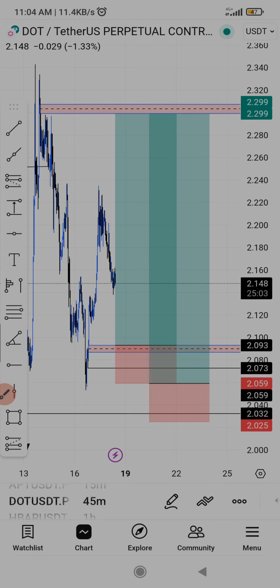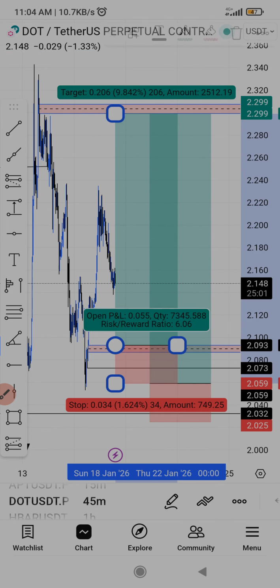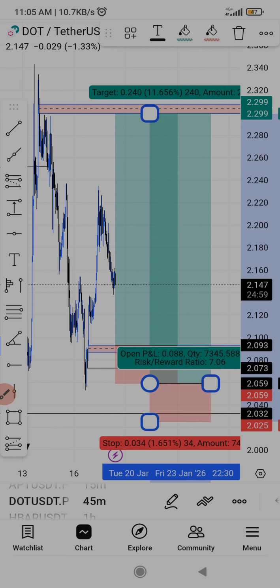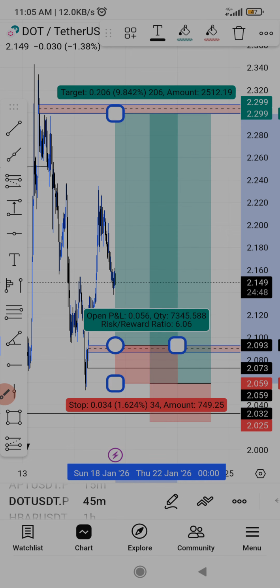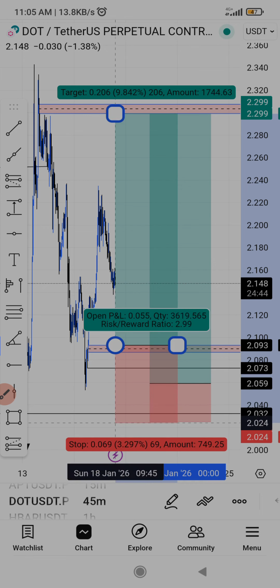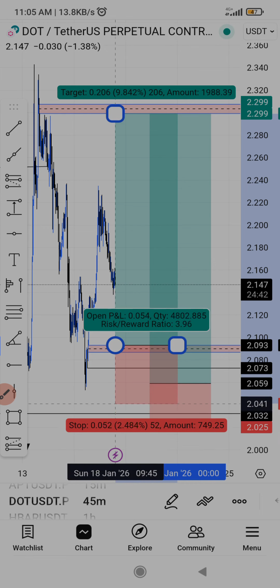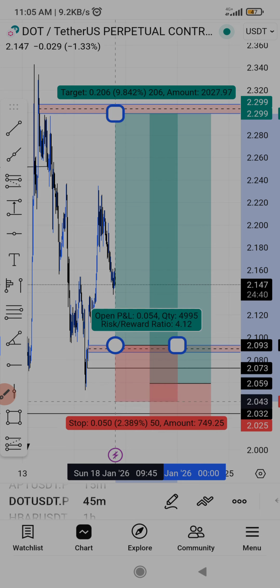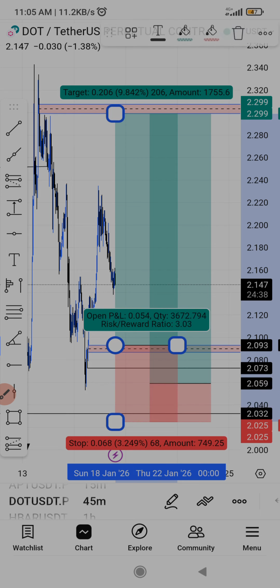Now the first thing you need to understand is that you can see this is entry 1, this is entry 2. Now there are processes in taking entry 1 and entry 2. If you want to take the two entries, there is a process you need to follow. If you want to take only one entry, let's assume you want to take this particular entry, your stop loss is supposed to be here. Okay, not here, here. So it will be like this. That's if you want to take just one entry.